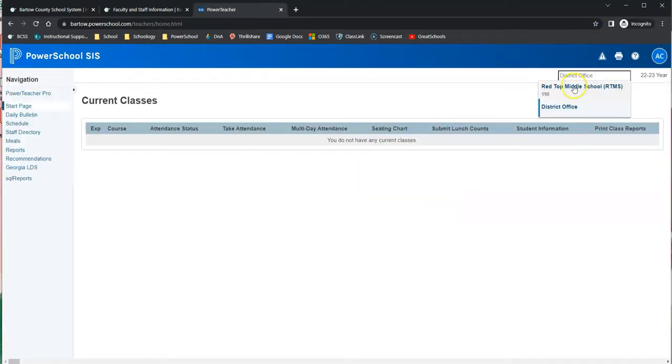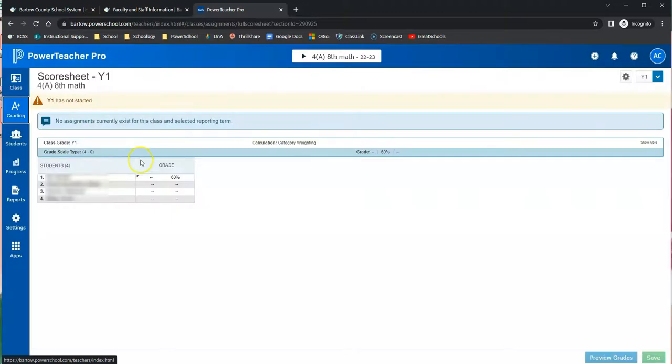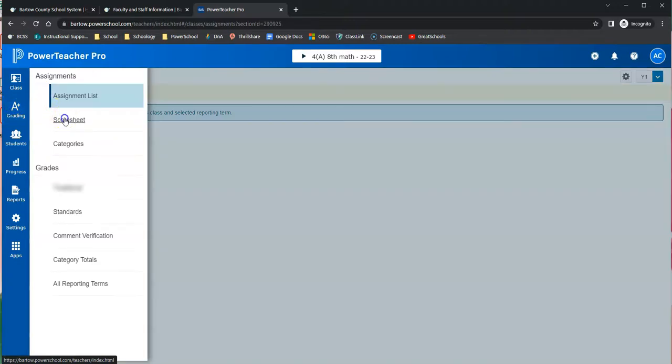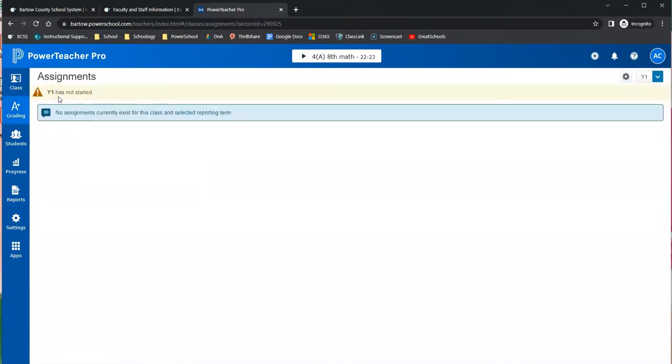And you'll be taken to a screen that has all of your classes listed down the middle. So you can click on PowerTeacher Pro for any of your courses, and that will take you to your default landing page. Your default landing page may be your assignment list, or it could be score sheet. I'll show you how to decide what to make that here in just a minute.